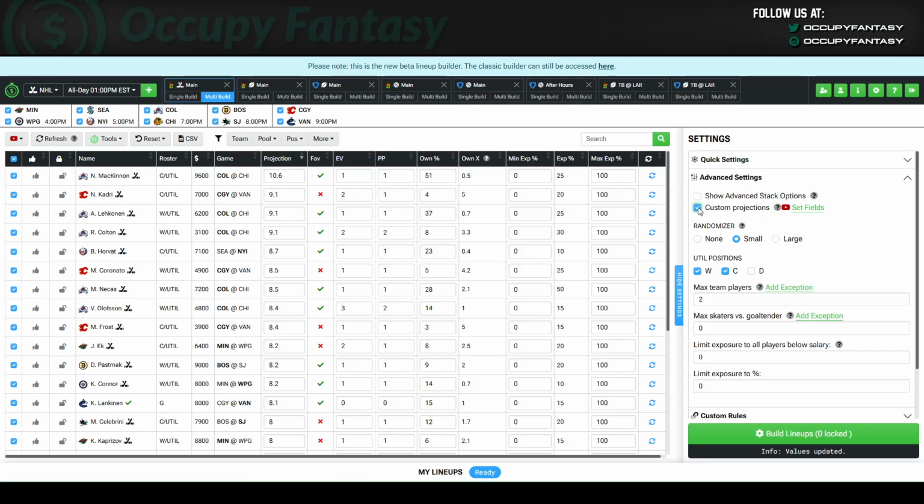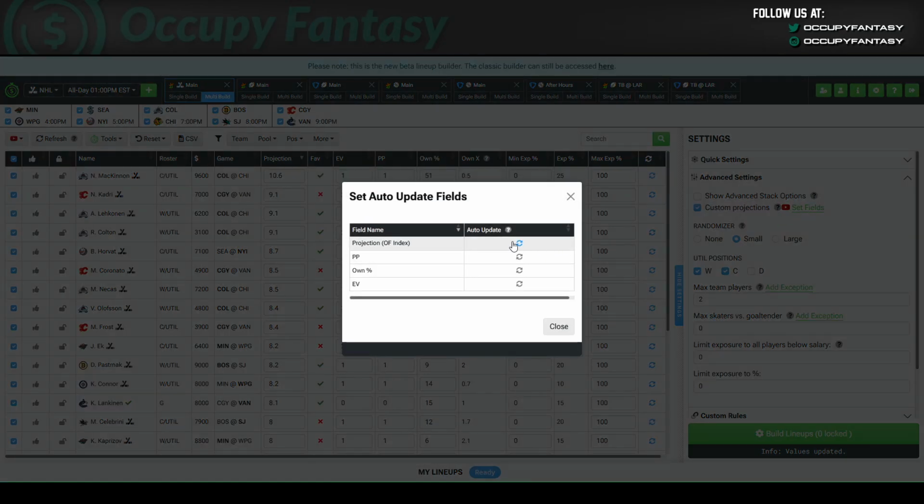By default, if I check it, all of the updated data fields will stop updating. You can optionally go into the Set Fields tab and pick certain items to keep updating from the model while others stay with what you are going to override.